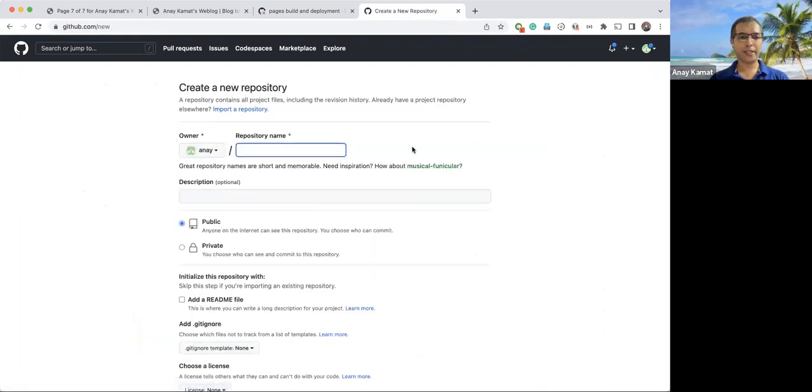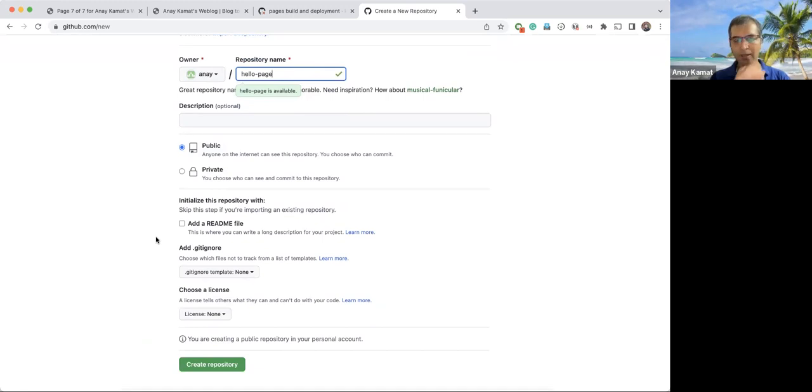And I will say, let us say, hello page. And it tells me that this name is available because I have not used it before. I'll make it public for now. And then let us say, initialize this repository, correct? And let us try collaborating right now. If you have your own GitHub account, I'll tell you how you can collaborate on it rightly and make those changes possible. Let us quickly do that.